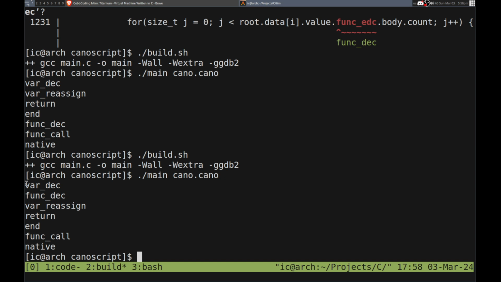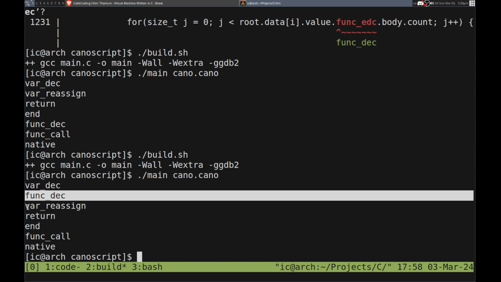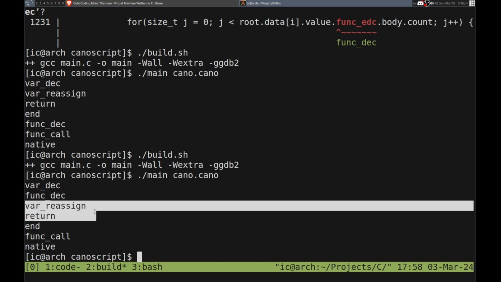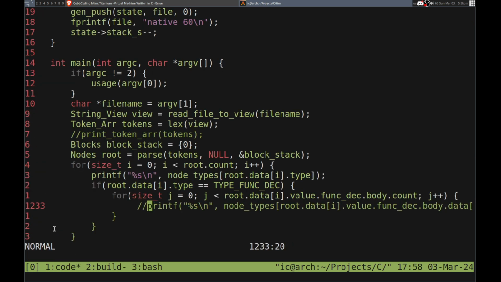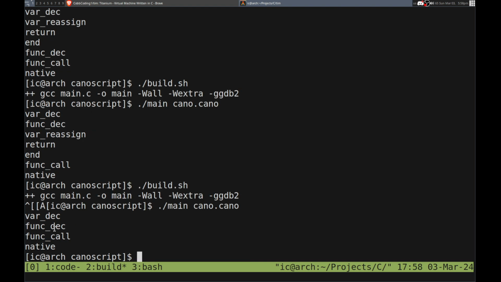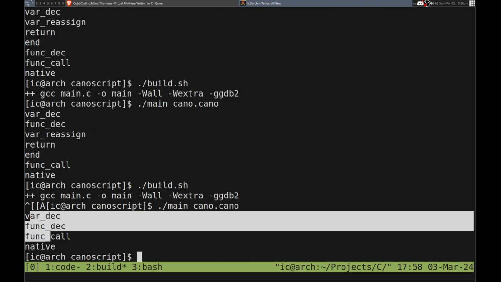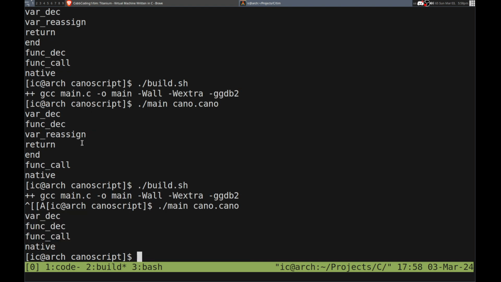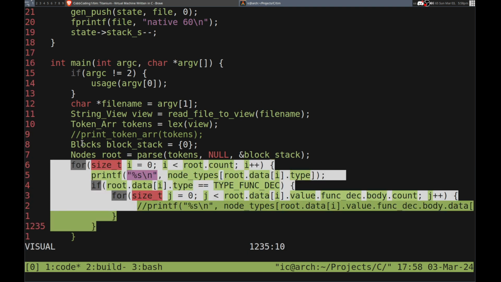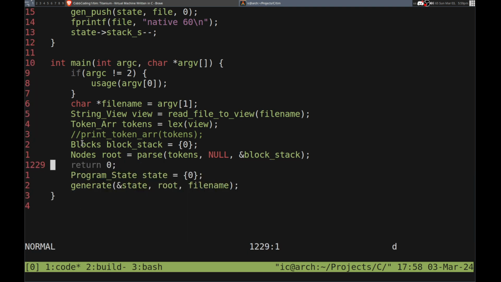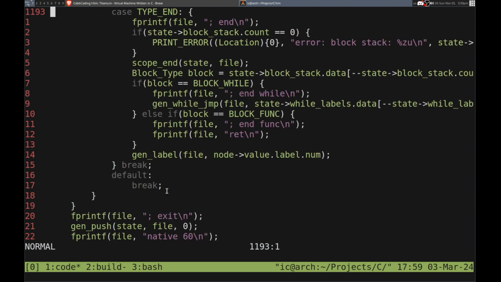Yeah, okay, I see. So we have the var deck and then the function deck, and we have var reassign, return, end, and that's all in there. So if I comment this out, then you can see the difference, right? So we have var deck, func deck, function call, native, and okay, so that's gonna be better. So then we're gonna call the function call recursively. Pretty much is what we want to do. So it's gonna take a bit of wiggling around, but we should be able to do it.